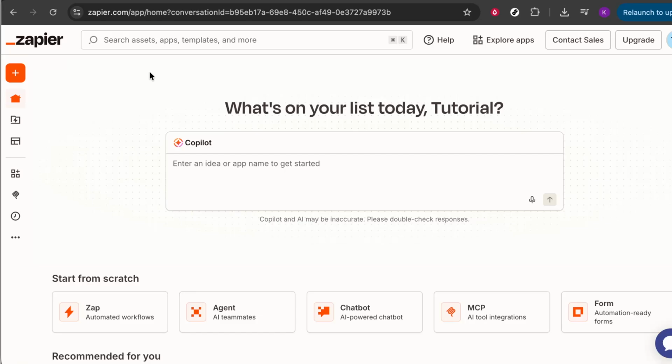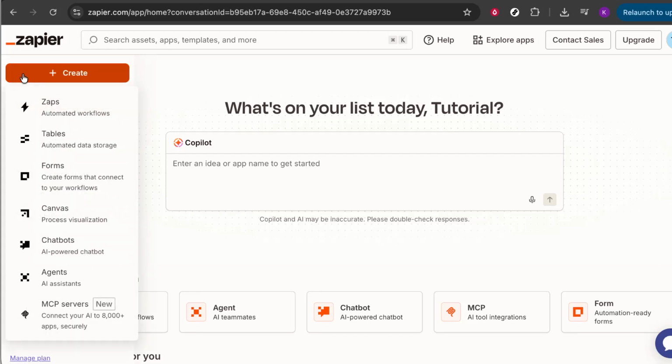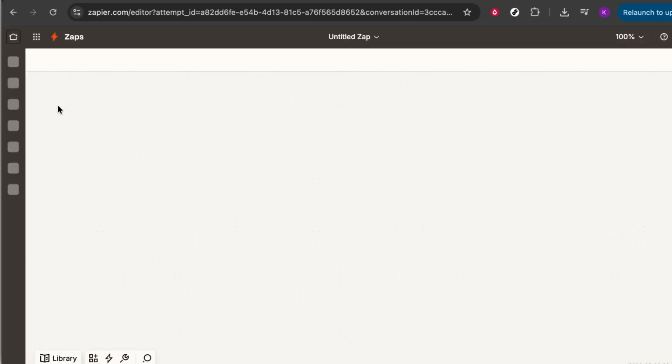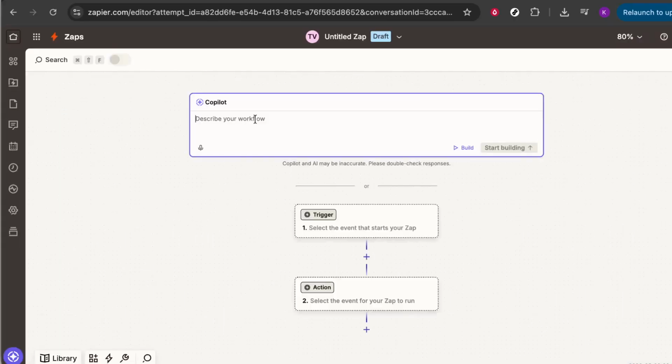Zapier is a powerful automation tool that enables connections between different apps, making it easier to automate various tasks without the need for complex coding. Once you're on the Zapier homepage, look for the Create button on the top right corner. This is where we'll start setting up our new automation, or as Zapier calls it, a Zap. Now, click on Create and then select Zap. This option will direct you to a new page where you can begin configuring your Zap from scratch.